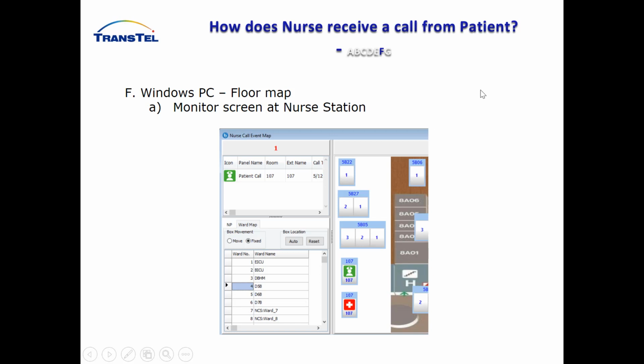How does the nurse receive the call from the patient? This is another way. Some customers need a floor map, and the floor map will show each bed's situation. For example, this is room 5B22, only 1 bed. This is 5B27, 2 beds in 1 room. 5B05, they have 3 patient beds in 1 patient room. This is the state that we are going to show. For example, this is room 107. The patient just made a patient call from this place.